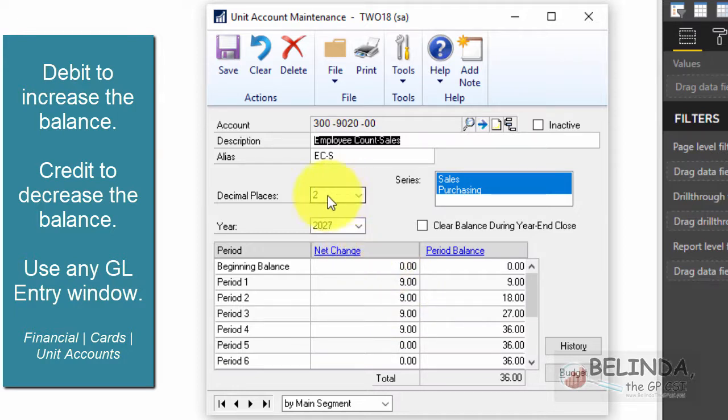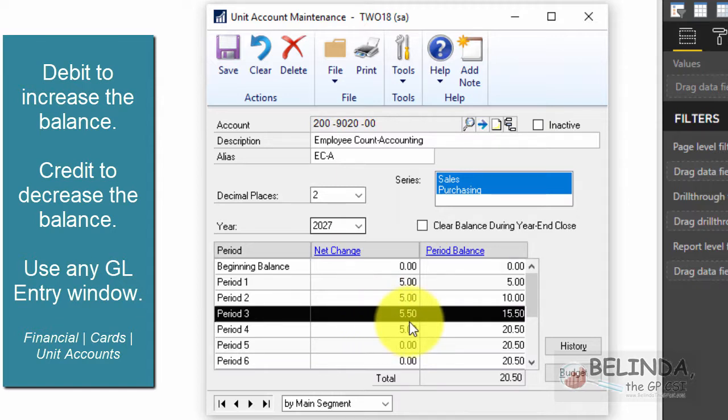Now, the cool thing about this is you can set decimal places. So you can have half an employee or show when somebody is split among departments. That's pretty easily done. Let's actually take a look at that now. So here's a great example of that. So you can see here in period 3, there's 5.5 employees. That means somebody is either split or perhaps have a part-time employee.